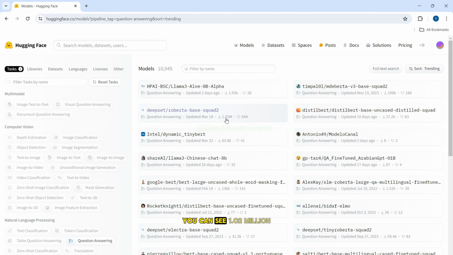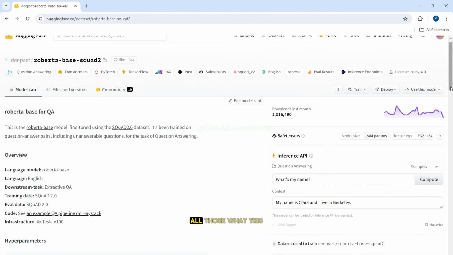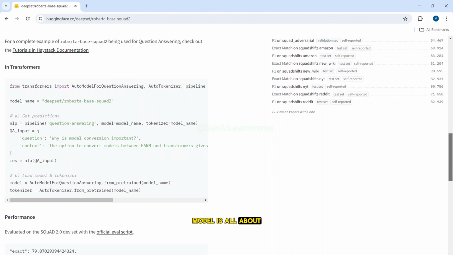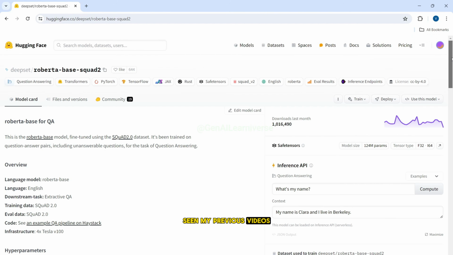Okay, you can see it has 1.02 million downloads and 644 likes. So this model is good. However, if you want to try, you can also try different models. If you want to understand more about the model, you can click over here, and then you can get the details about what this model is all about, and any additional details you want to know, right?